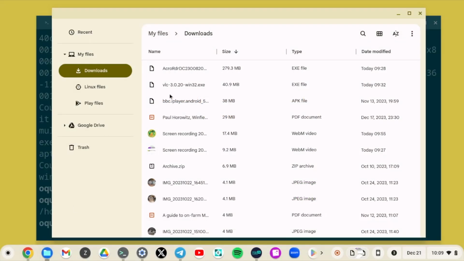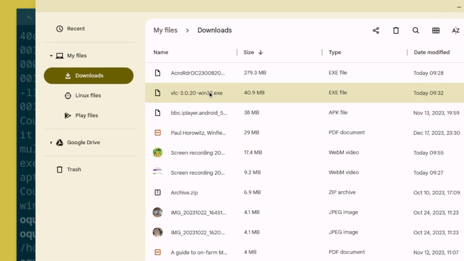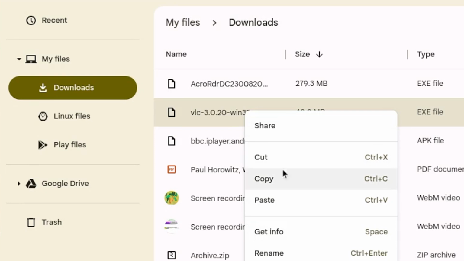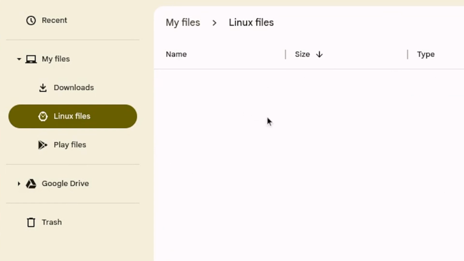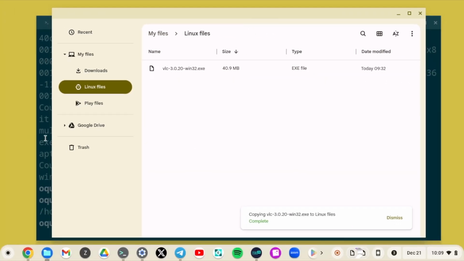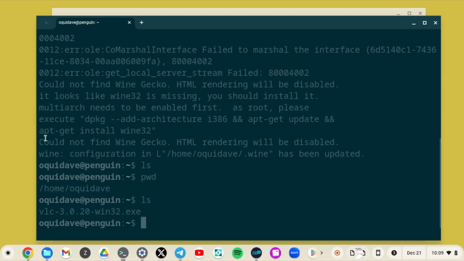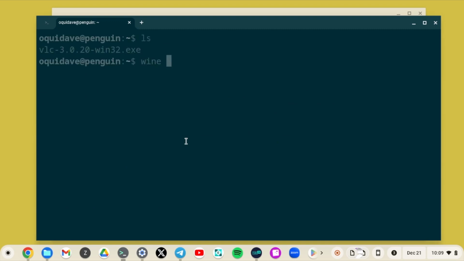Now when you download the application to your Chromebook, that file sits in your Chromebook's file system, so you have to move it to the Linux container file system. You can do that using the Files app. So what you're going to do is to just copy the .exe file, for my case the vlc.exe file, and copy it into the Linux folder. This is going to copy the file to the home directory of your Linux container, and from here we can now run it using Wine.